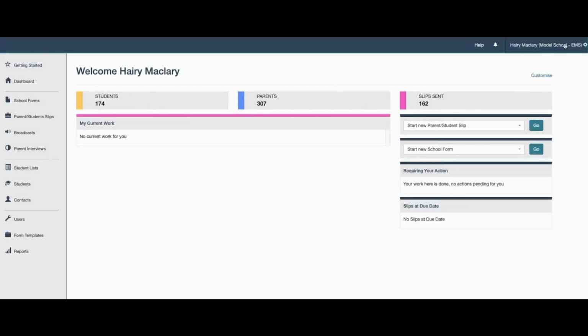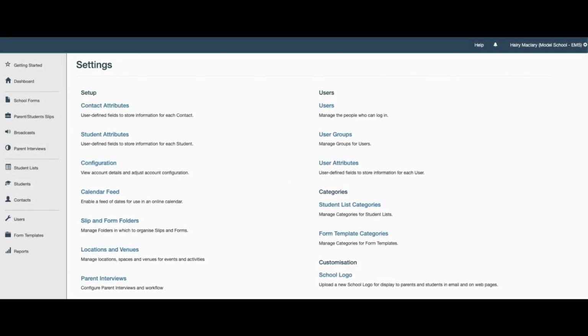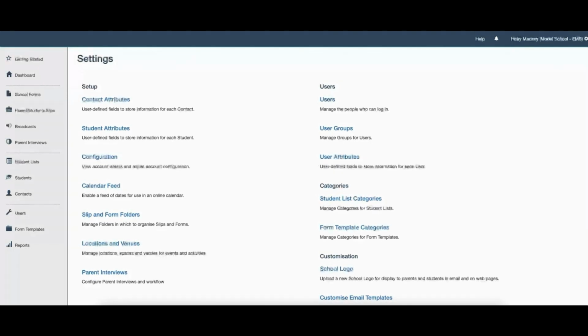Now let's have a look in the settings section. You can see that there are multiple options in the settings menu. For the purpose of today's training, we'll be focusing on template categories and slip and form folders. Let's click on template categories and have a look.